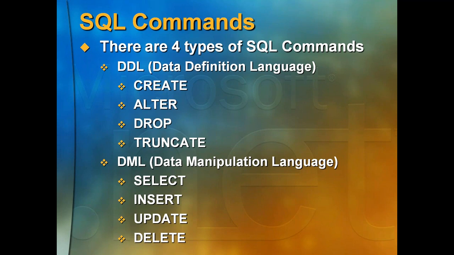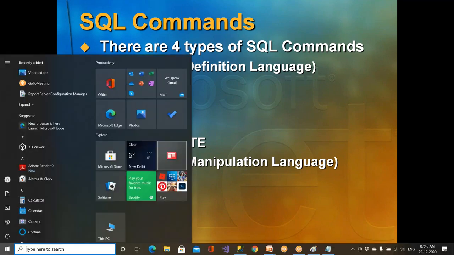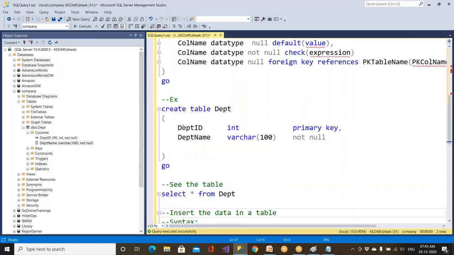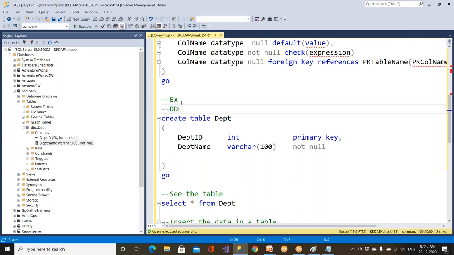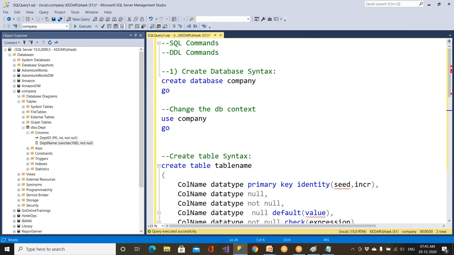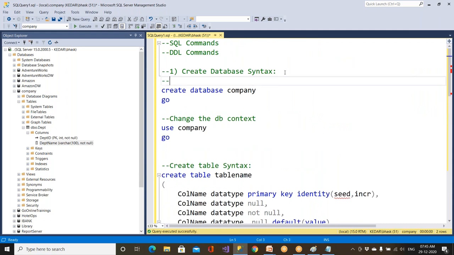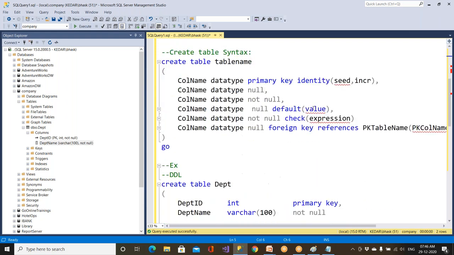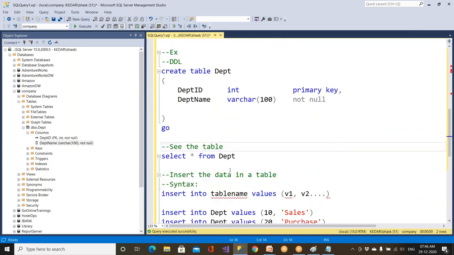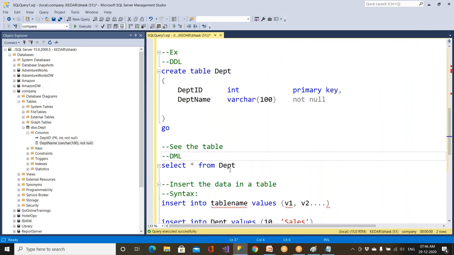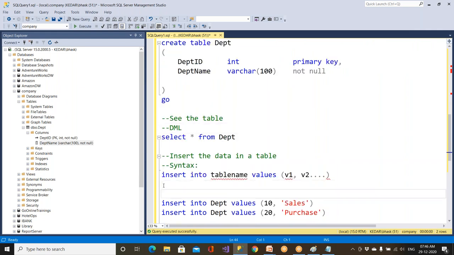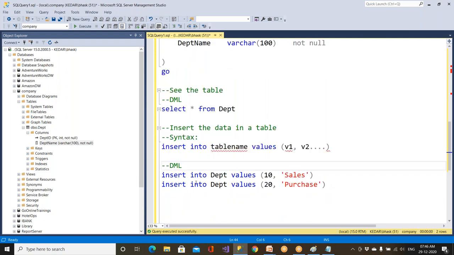Create means that is a DDL command. So create a database, and after that we create a table. So this is also a DDL command. And creating a database is also a DDL command. Whatever you're creating, those are DDL commands. Reading the data is a DML command, data manipulation, and inserting is also called a DML command. We're going to be seeing a lot of commands.